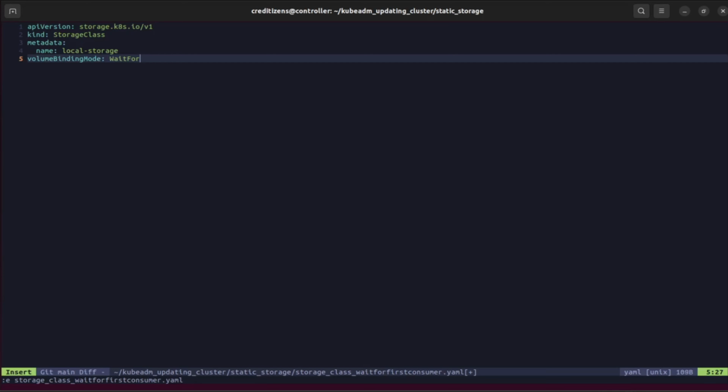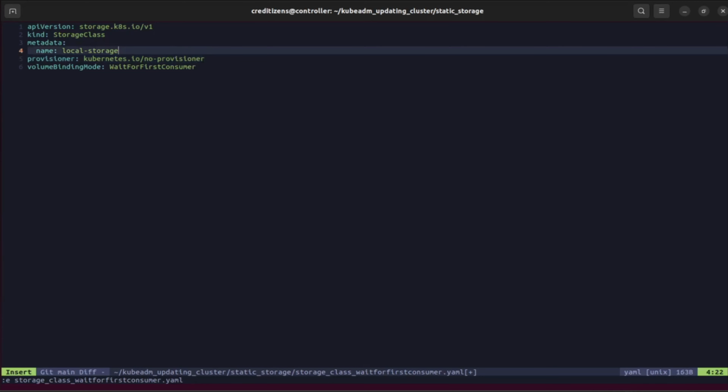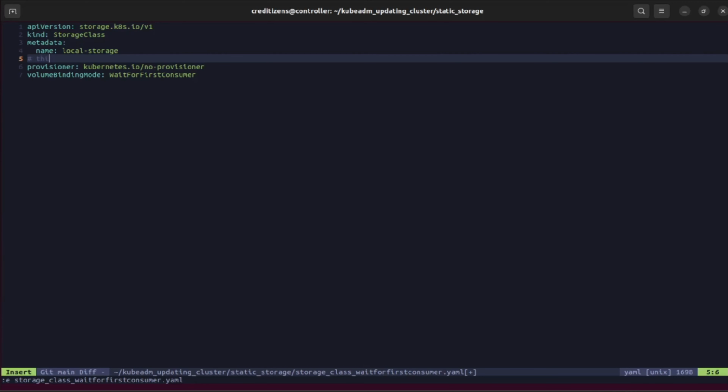Volume binding mode. So this is the option that we're using here. WaitForFirstConsumer. Okay. We also need a provisioner. So when you're working with a kubeadm cluster, you don't have any provisioner. So you basically use kubernetes.io/no-provisioner for that, okay?